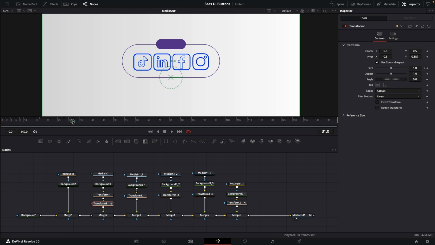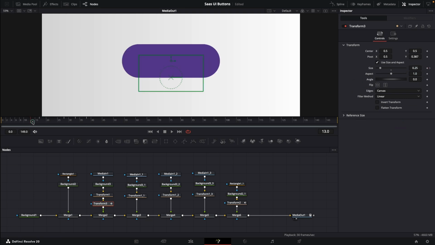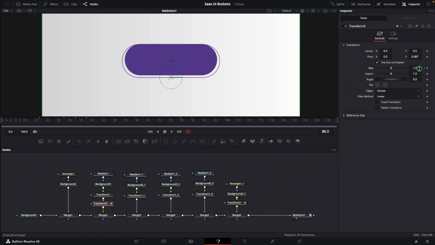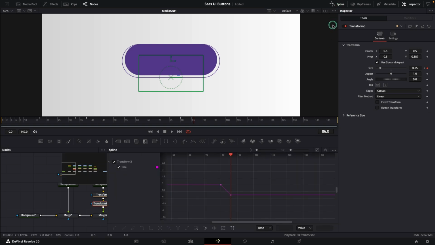Move forward 5 frames. Reduce the size slightly for a small pulse. 5 frames later, restore the size back to 1. This gives us a nice clean pulse effect. Now go to the frame where the blue bar starts closing in, add a keyframe, move forward a few frames, and reduce the size again. Open the Spline Editor, zoom to fit, select the keyframes, and smooth the motion.